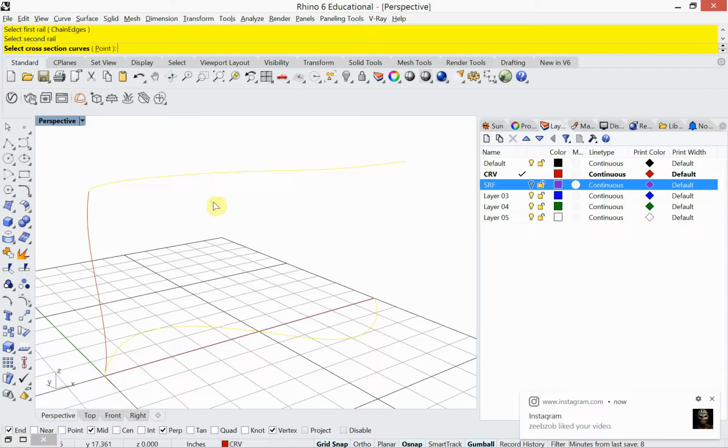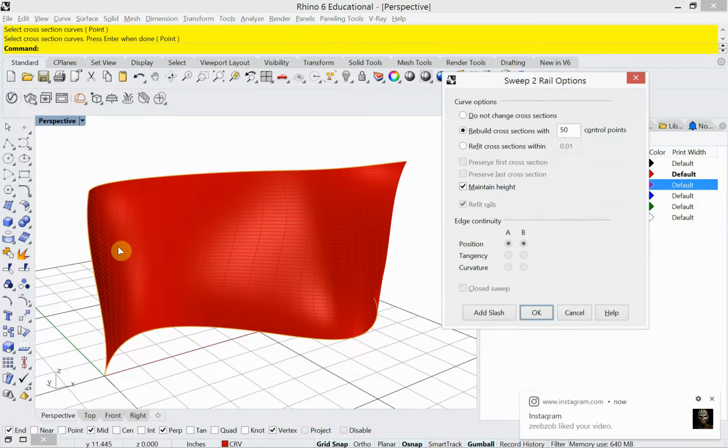All right, so those are the two rails and then the section curve, and I'll do this one more time because I was getting distracted there for a moment, having some good fun.